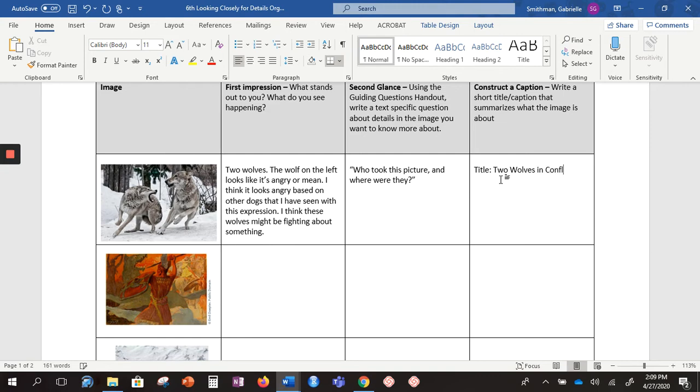So if I wanted to do a title, I might say two wolves in conflict. Remember that word conflict means a fight or a problem. Well, these wolves, at least one of them obviously has a problem with the other. If I wanted to do a caption, I might say two wolves in winter engage in some sort of conflict.